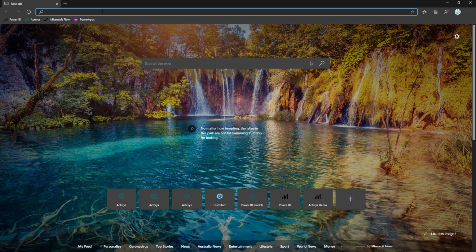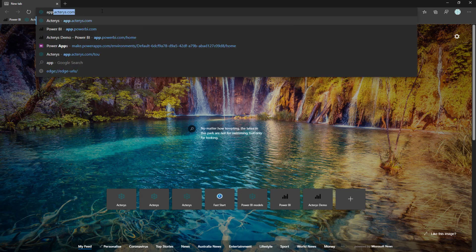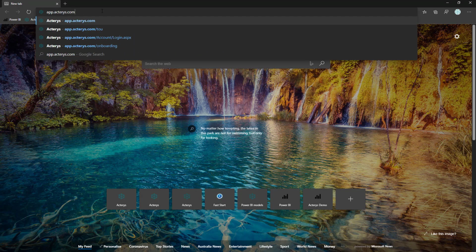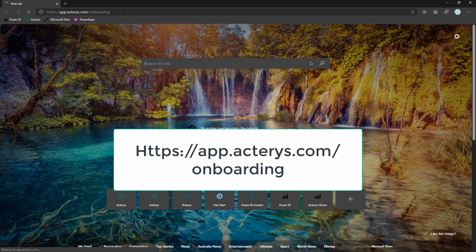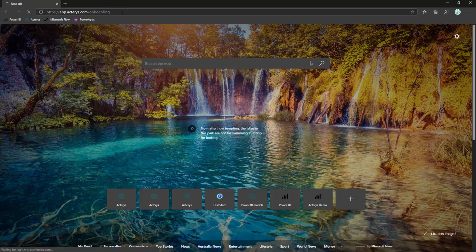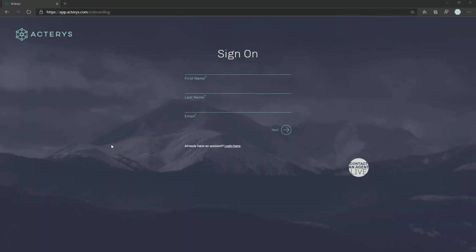And with the onboarding, we typically then provide them the onboarding link, which is always at Acterys Onboarding, typically in a Zoom or screen sharing meeting, where we ask them to share their screen so that we can guide them through it. So when you go to app.acterys.com onboarding, you will go through the initial sign-up forms.